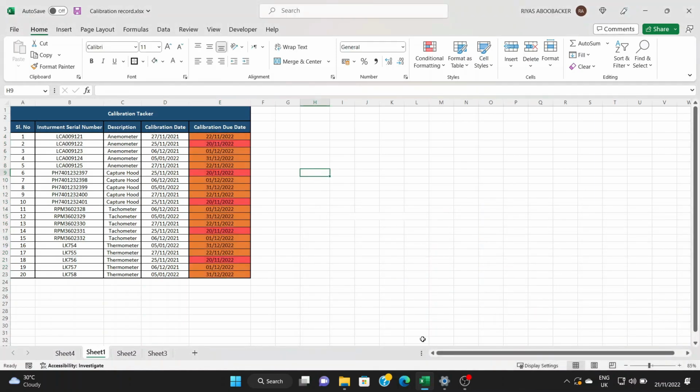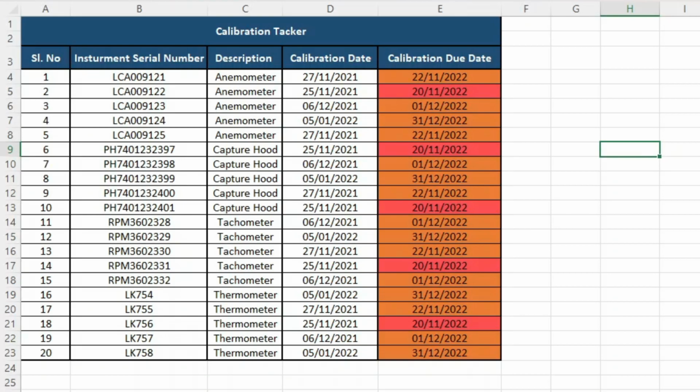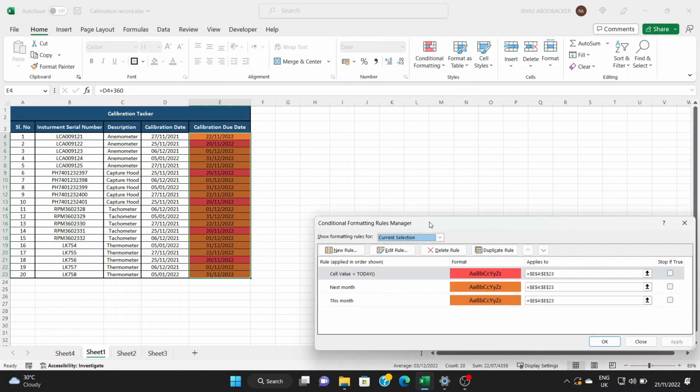Now the use of next month has another issue. Any date in next month is considered here. Whether it is above 30 days from today or not is not checked. In the table 31/12/2022 is also highlighted with orange. Sending it for recalibration will waste its useful calibration duration, which simply is loss of money. In order to overcome this and the complexity of using this month and next month, let me show you a way around. Let's first delete the this month and next month rule.